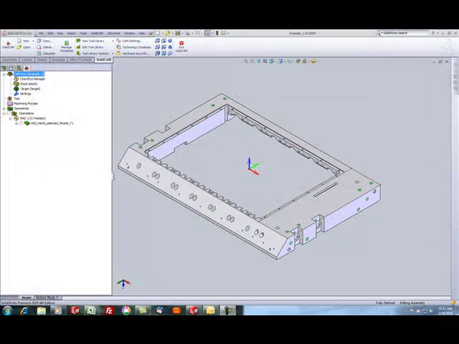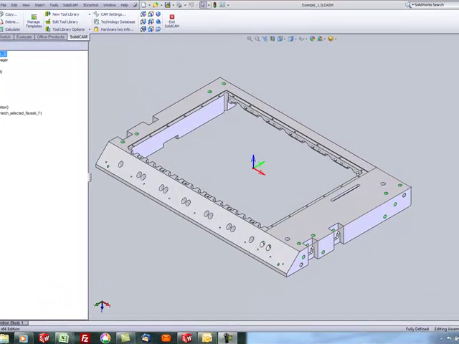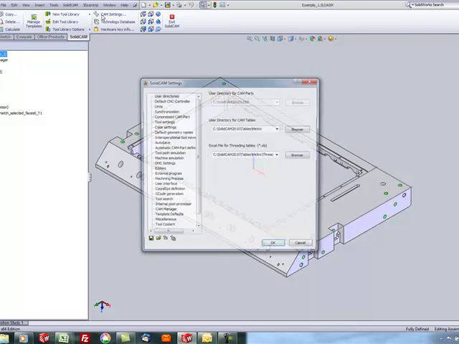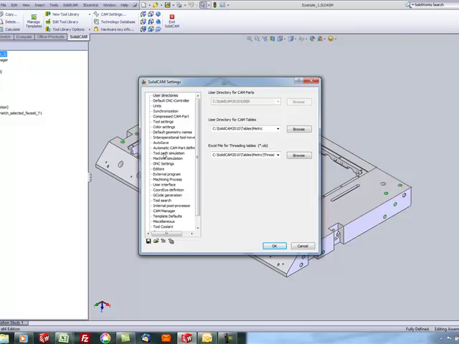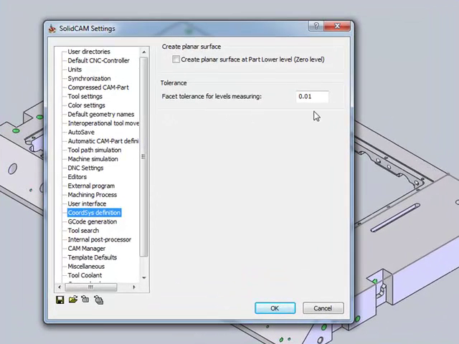And the last of our general options that we've added on was the facet tolerance for coordinate system definition. We now have a tolerance setting for our coordinate system definition. If I were to go into my CAM settings and go into coordinate system definition, we now have the option facet tolerance for level measuring of 0.01. This is the default setting, but this can be changed. This is sometimes important when you have parts that are imported where the level is not exactly smooth on top. So sometimes you need to adjust the facet tolerance to get a rounded number.